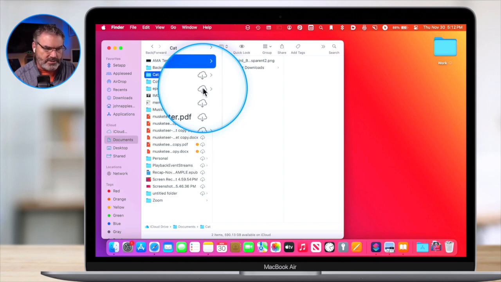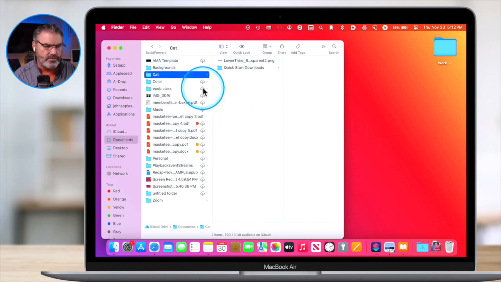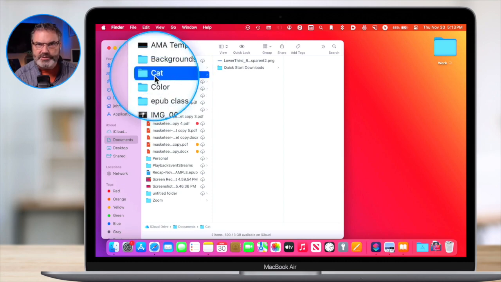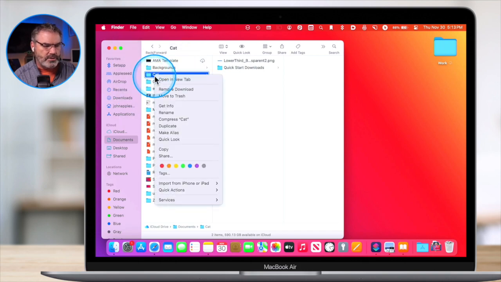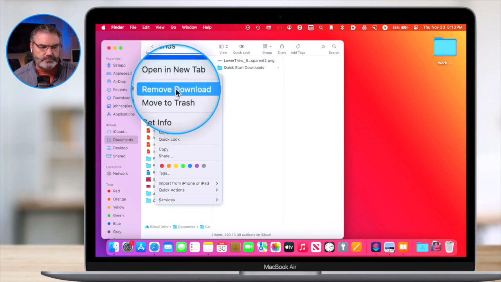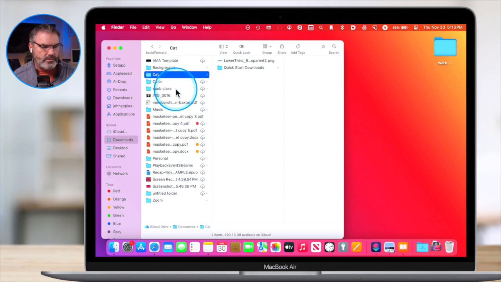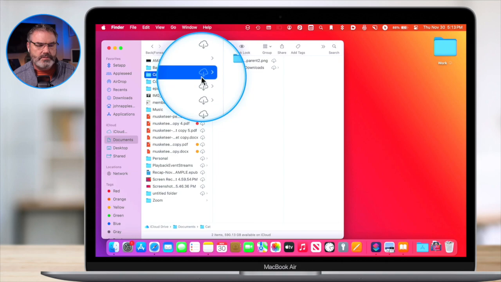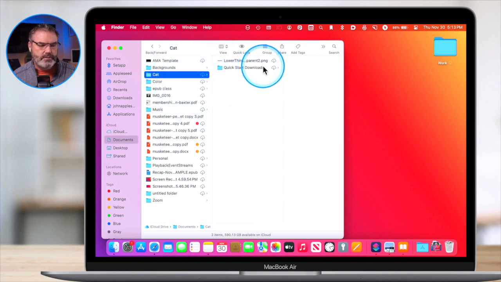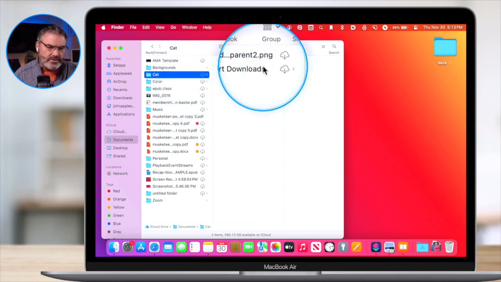So it's actually really nice, and you can go the opposite. Let's say I no longer want to have this cat here. It's taking up a lot of space. You can control click on it and you're going to see remove download. So if I remove this download, it's not going to delete it. It's just going to remove that download. And now we can see we have the little cloud there, and it kind of indicates that they're on my Mac, but they're not taking up any space. And it will do this all automatically.